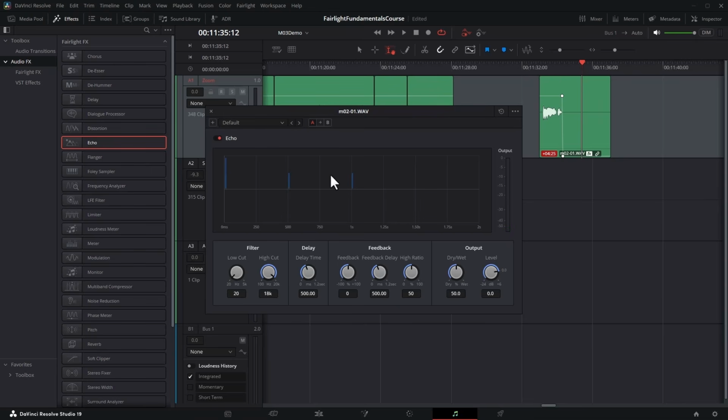Let's go and make this echo even bigger. And you can alter things like the delay time and the feedback and the dry wet. So it really echoes for a long time. If you didn't want to extend the clip, what I'm going to do is just trim it back to here, and we'll play this back again. And once again, the echo is abruptly ending.